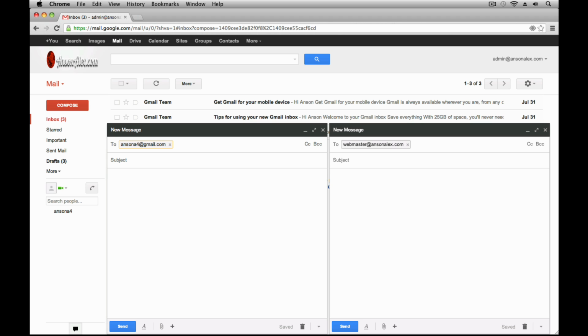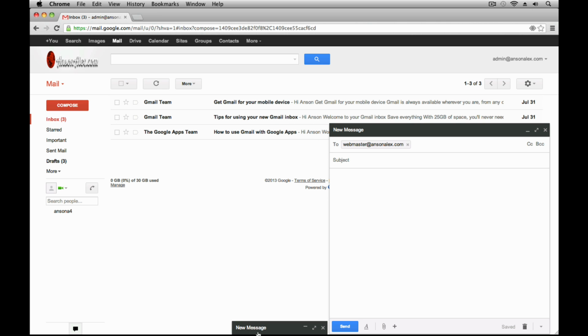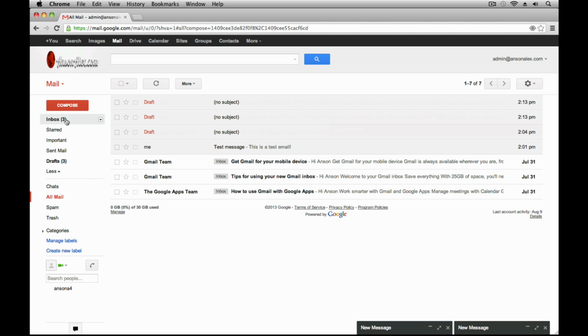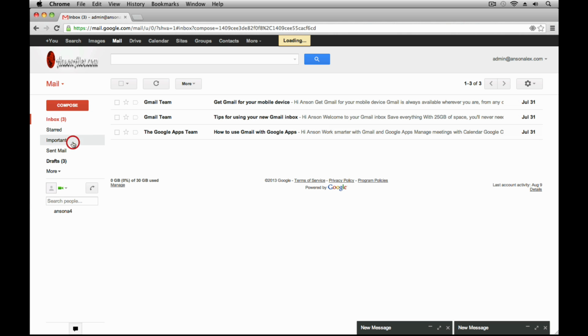Now there's obviously multiple reasons why you might want to use this. It's going to depend on your specific situation, but I also want to show you that you can minimize these windows. So let's say I want to concentrate on the webmaster email. I could minimize this new message and it goes down here to the bottom. At the same time, I could also minimize both of them, and now I could move around within my email account. So I could go to my all mail folder. I could go back to my inbox. I could go to any labels that I have.